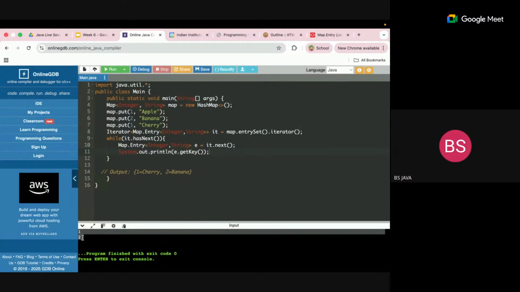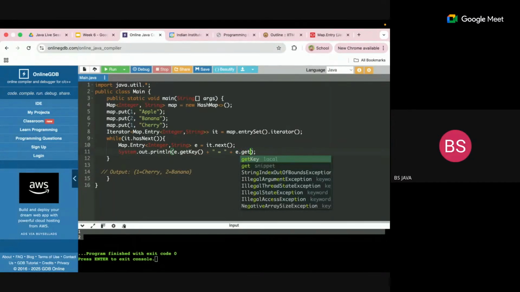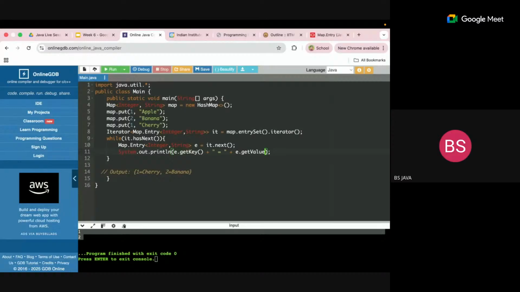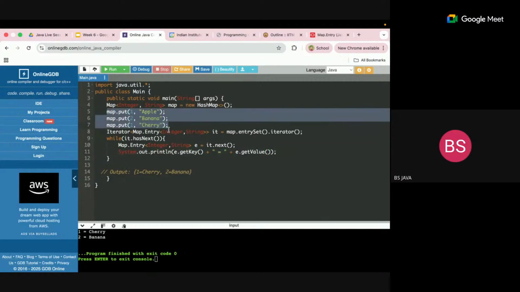So I got 1 and 2 here. And if I want value, then I can call e.getValue. So we got key and value here. So this is how you can iterate through each of the elements of a map using iterator. Is that clear?